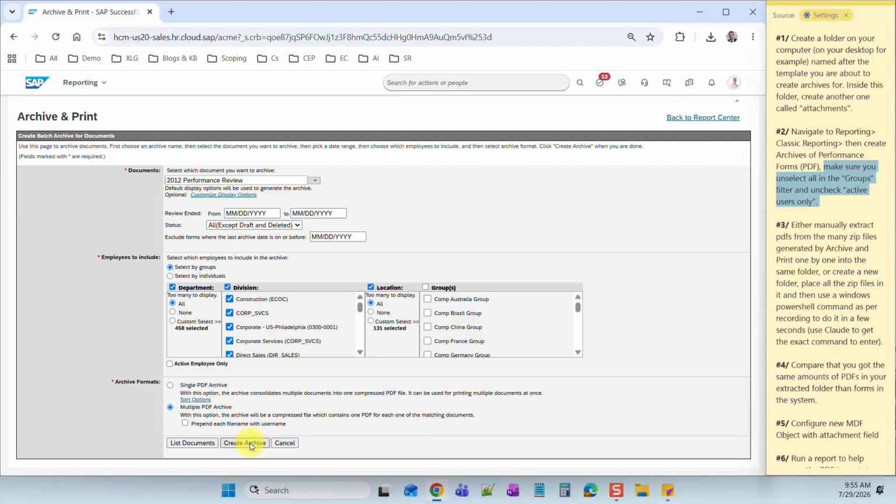Right now in the system, I have 950 forms created with this 2012 performance review. There will be a step when we'll compare that we got the same amount of PDFs as the forms in the system. So we'll get back to that in a little bit. But this is what we're expecting, and we're expecting zip files. The system is going to create several because as soon as it reaches 20 megabytes per zip, it moves on to another zip. So we're expecting a certain number of zip files, probably around 10 or 11, with those 950 PDFs in them.